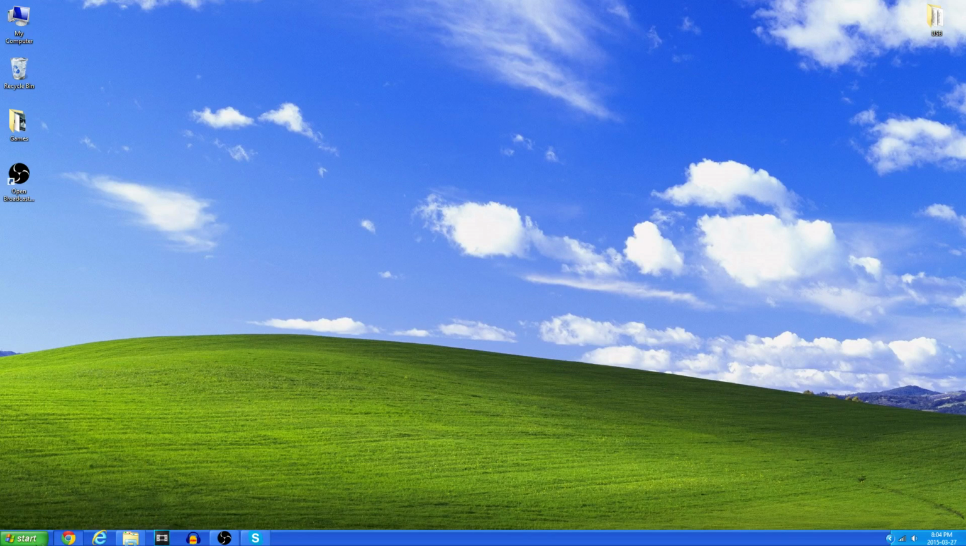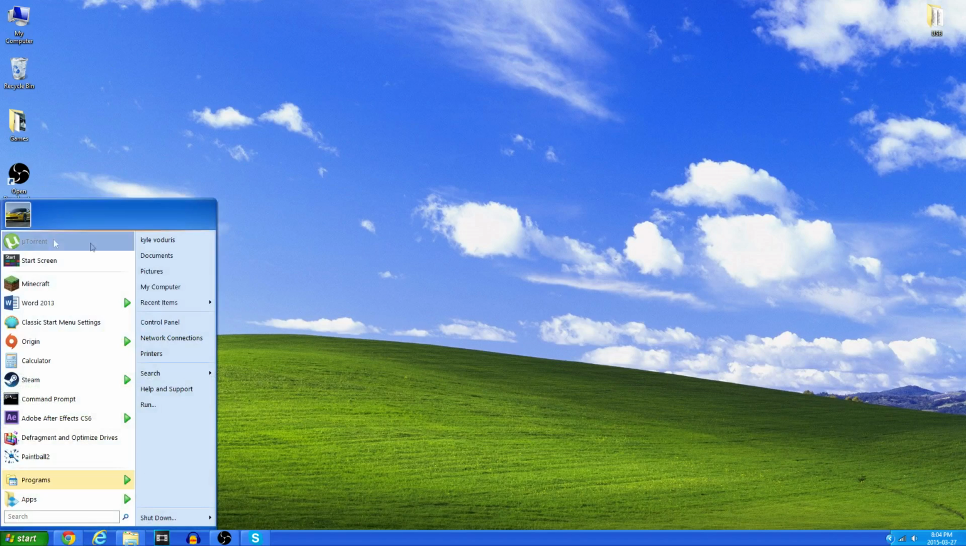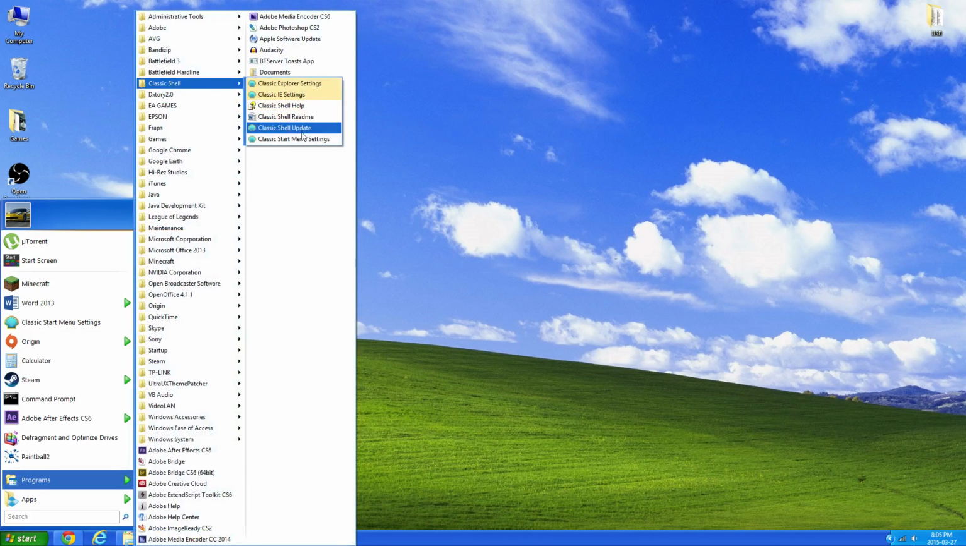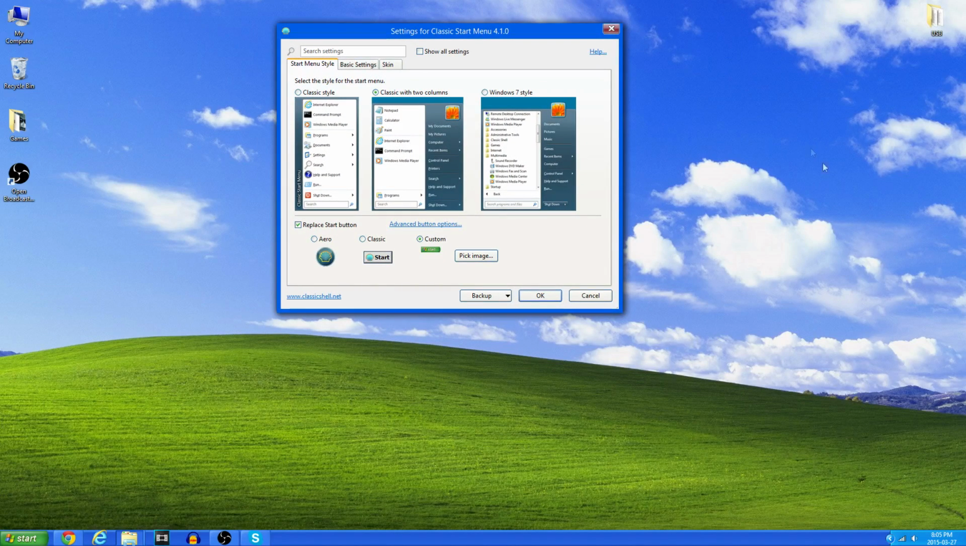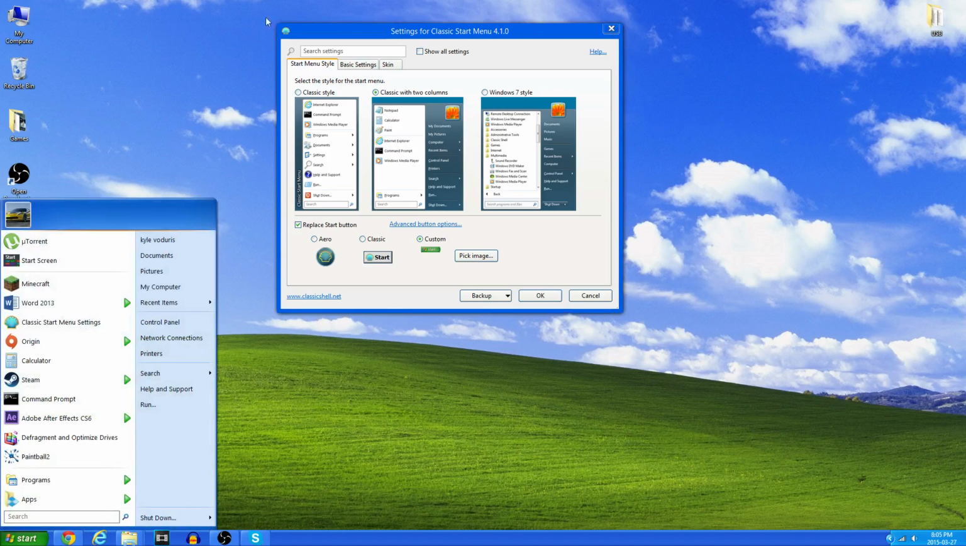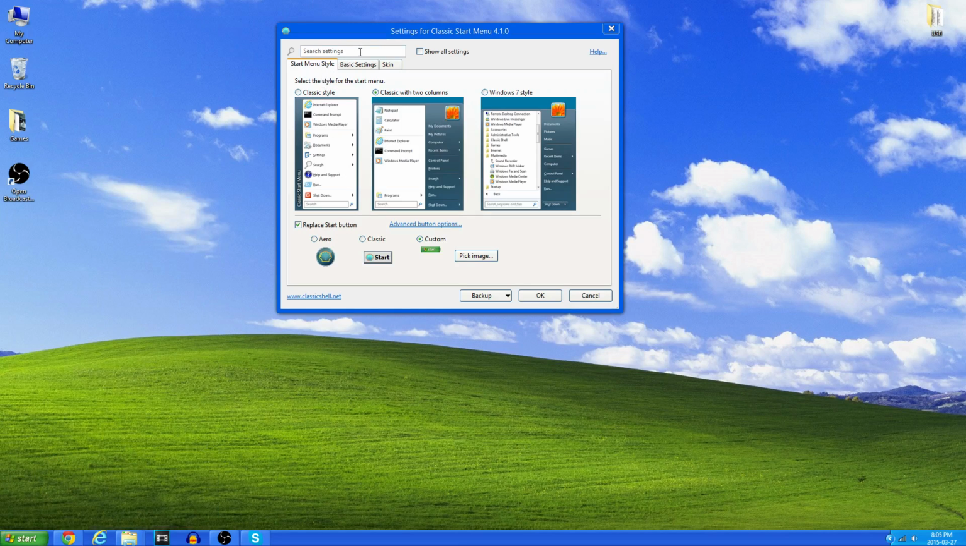Now you can see we have the start menu here. Just going to want to click it. Since I've already installed this before, it saved all of my settings. But I'm just going to go into the settings for this. The settings should look like this. If you first install this, if you click it for the first time, this should open. But if not, just go and do what I did to get this again. And so in the first menu here, the start menu style, click classic with two columns, and then check replace start button, and then choose custom.